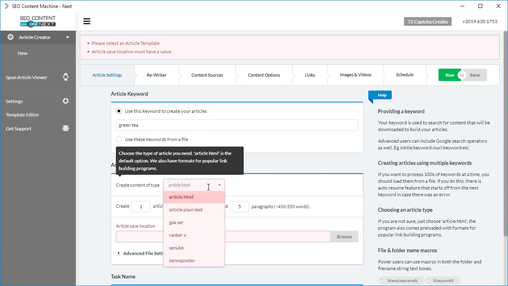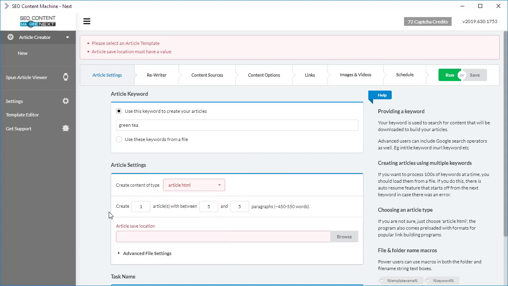If you are using this program to create content for your link building programs, I suggest that you start with just the article HTML template. This will cover you for 99% of the content that you ever need. We also ship SEO Content Machine Next with a bunch of pre-created templates for popular link building programs, which you can see on the list here. You can also tell SEO Content Machine Next how many articles you want it to create, as well as how many paragraphs in each article, and you get an estimation of how many words in each article will appear.